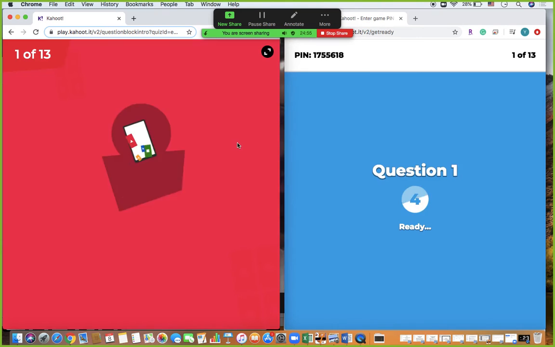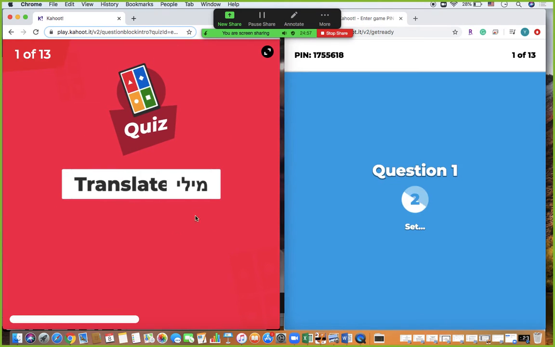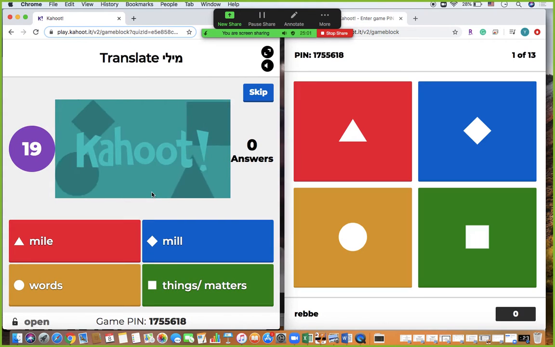They're all seeing my screen, since I'm sharing it, and the question is only on my screen. So it says translate melee. The question is only on my screen, and they don't have any of the answers. They have to look at my screen to see where the answers are. So the green is the correct answer over here. So they have to click green on their screen, but they have to switch back and forth. So if they have a computer, it's not a big deal. You put them next to each other.